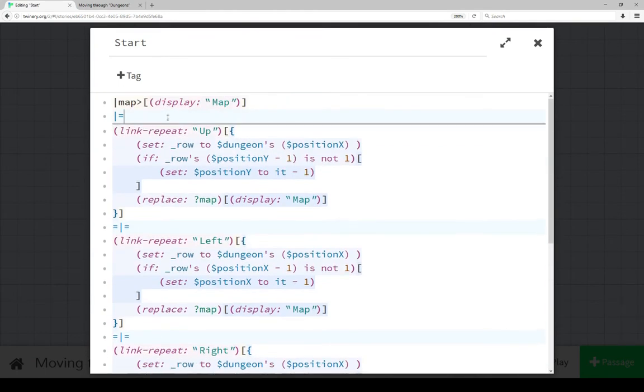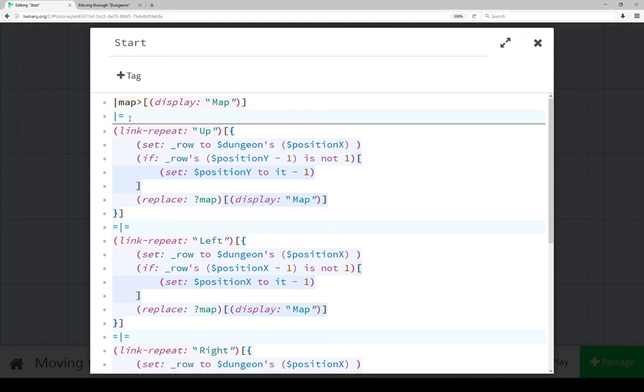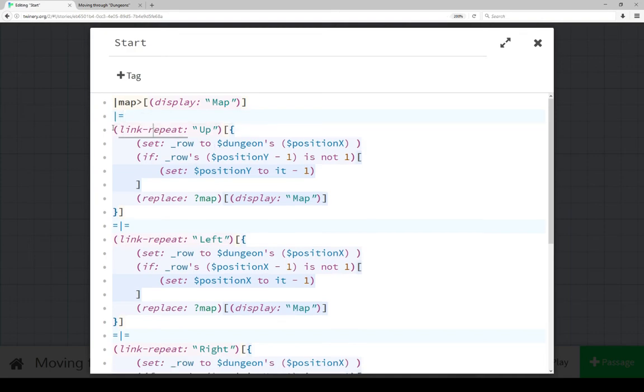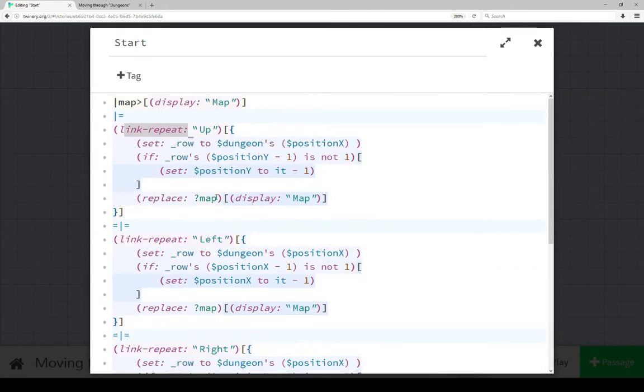This is part of Harlowe and how you can align things vertically across the page. Remember, we had up, left, right, and down, and these are the links using the alignment that's going on here. We're also using the link repeat macro here for up, left, right, and down, so you can keep clicking on it and it won't disappear each time, and it'll remain there. You can repeat clicking on it, link repeat macro.